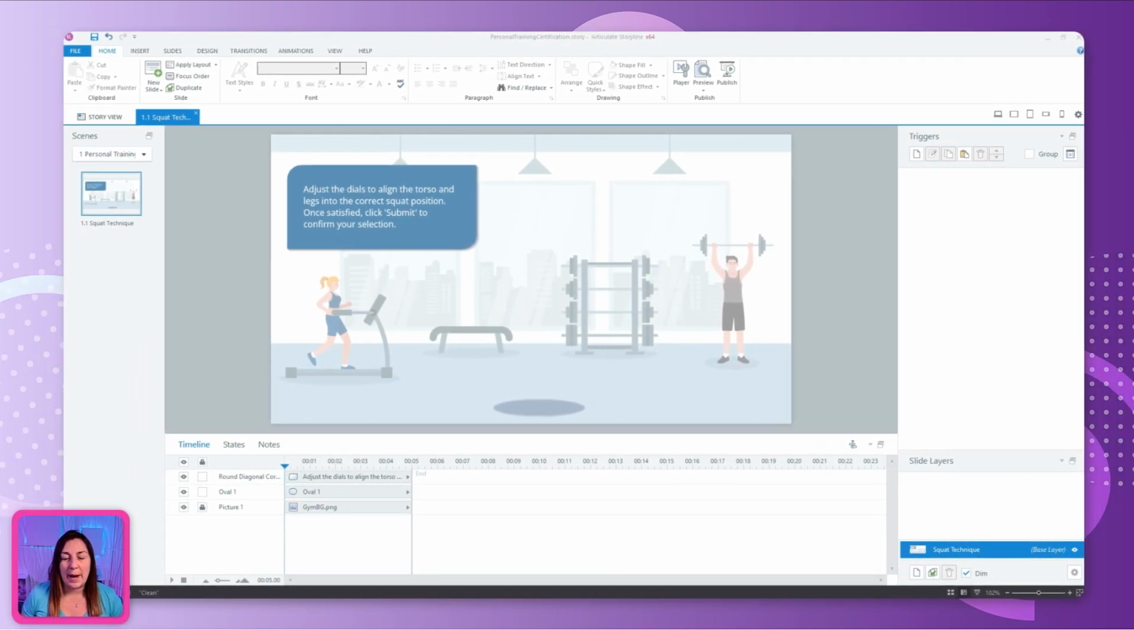Let's do a quick recap. Previously, we created a complex multi-state object using After Effects with some animation techniques, and exported it as a PNG sequence. Now we're about to start our Storyline portion, where we bring in all of those images to complete our interaction.